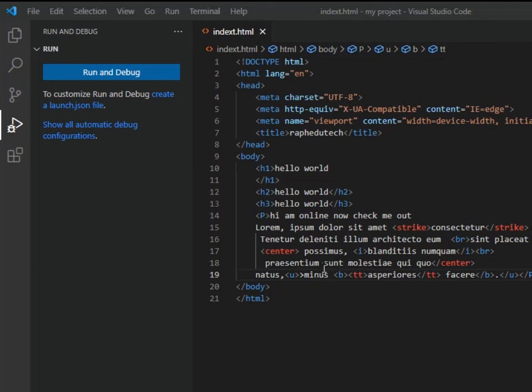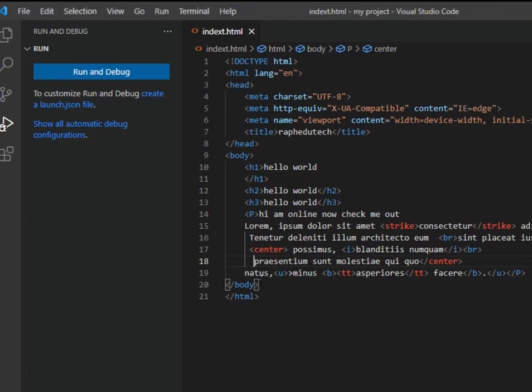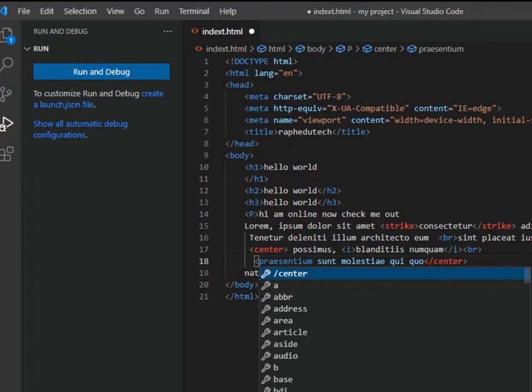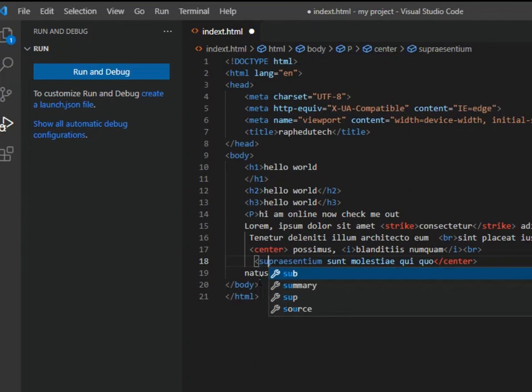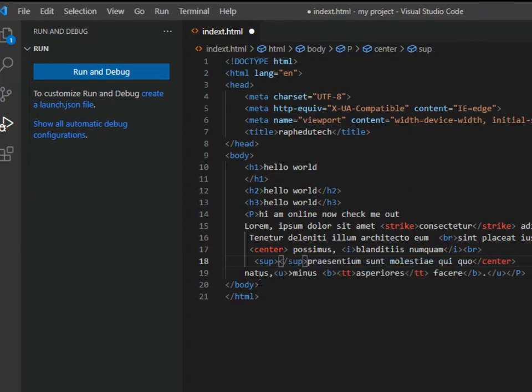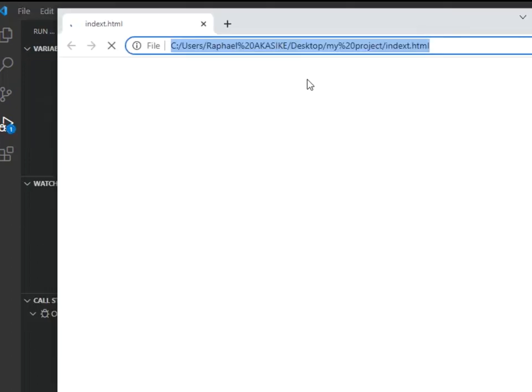So here, let's create it here. We're going to create our bracket, that's our less than and greater than sign. Then write, since it's superscript, SUP. You close it. You cut here, Ctrl X, then Ctrl V. Then you Ctrl S to save. Then you run as debug. So we're just running as debug with our browser.